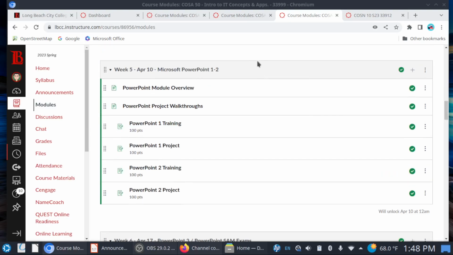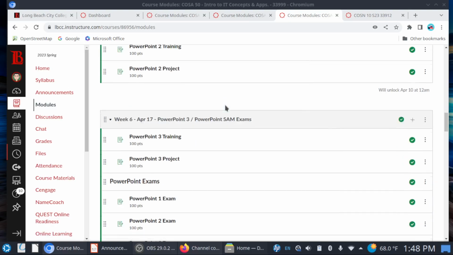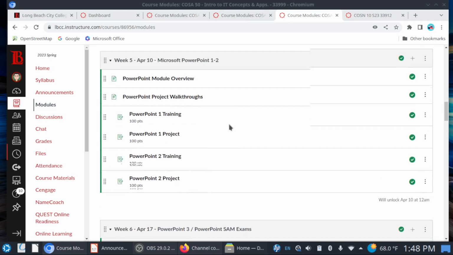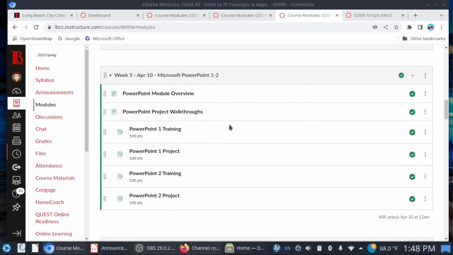And just like we had 3 chapters with Word, we now have 3 chapters with PowerPoint. So as before, for each chapter, you have a training sim and a project. Here's the page with all the walkthrough videos for your projects. And then for those who like to work ahead, here's your 3rd chapter and then your 3 exams. Again, very important that you show up and get these assignments done.